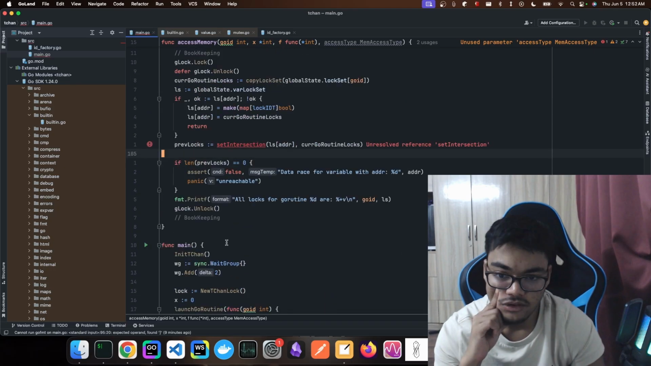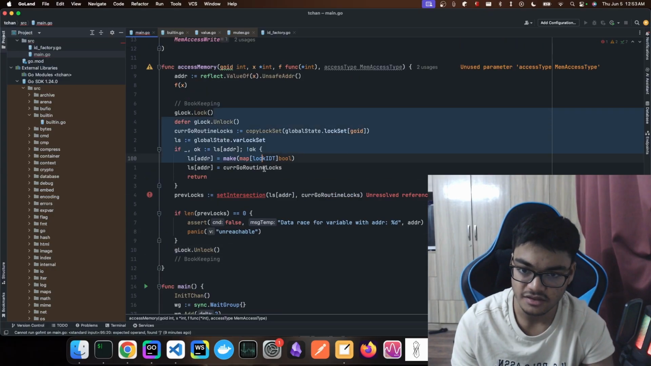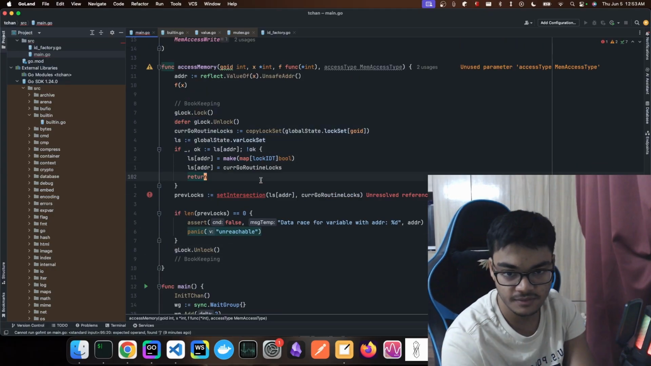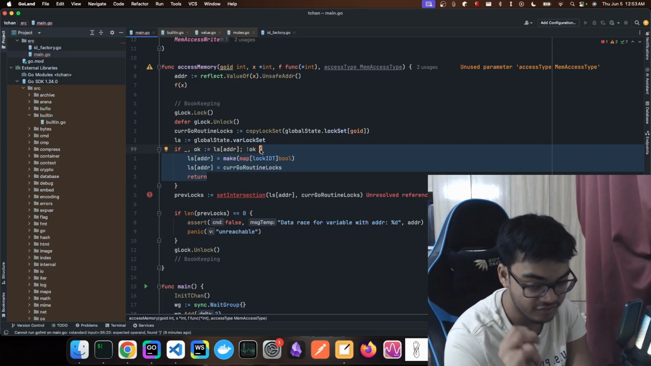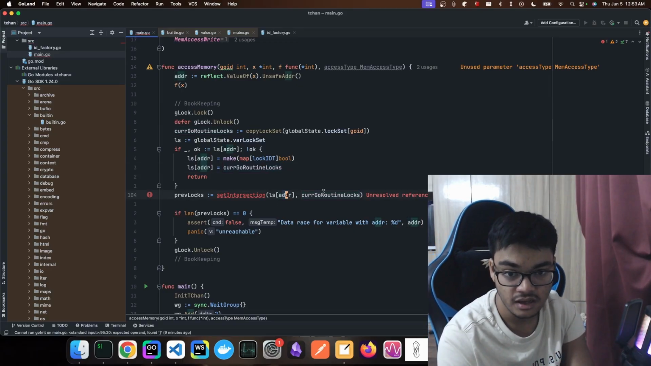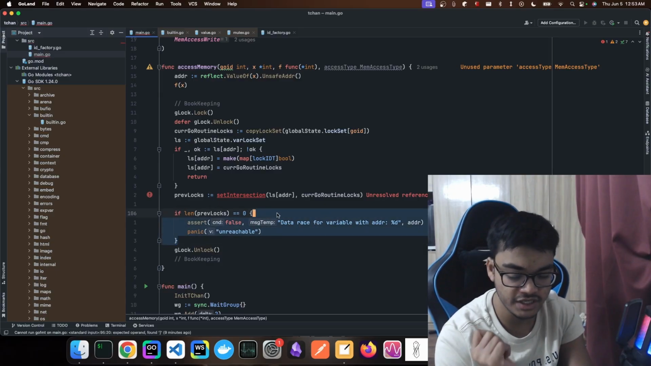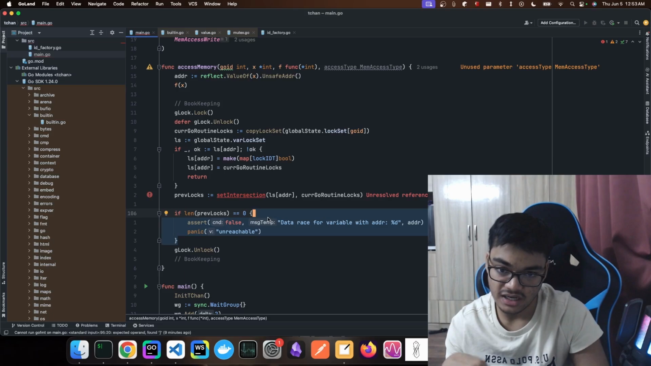So this looks good, right? So whenever we access, we check what were the previous locks that were used to read this. If there were none, we assign them to whatever is the current one. Otherwise, we take the intersection of them. And if it is nothing, then we say there was a data race.